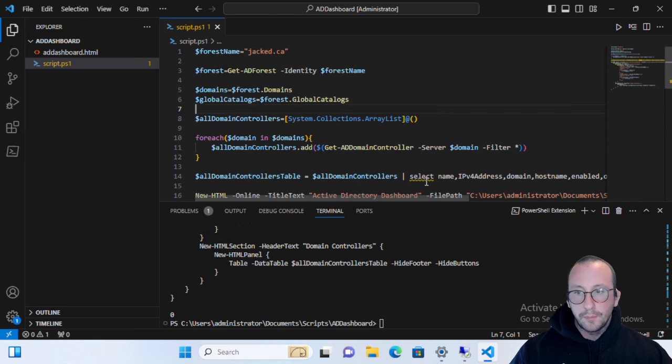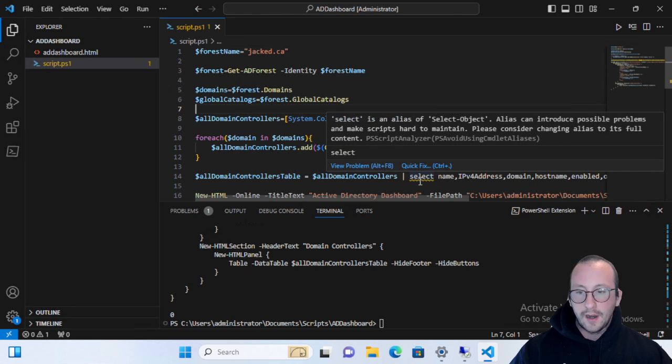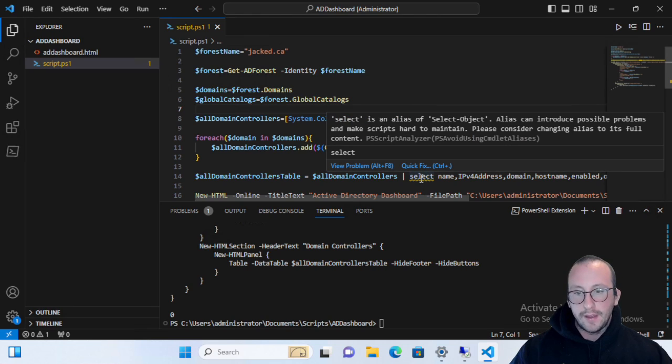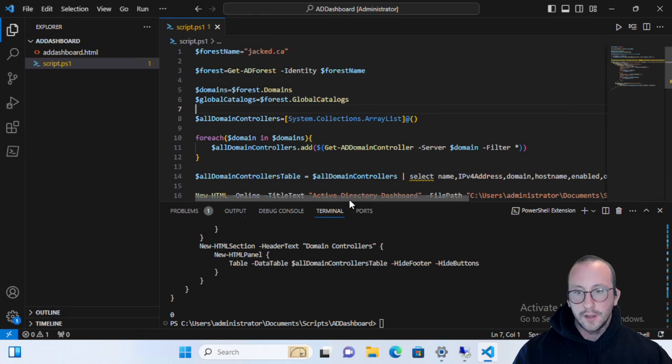I'm thinking of also putting this dashboard, once we're all done with the series, up on GitHub, and I will put a link to the GitHub repository in the description down below so you can go and grab the code. As long as you have PSWriteHTML, you can just copy and paste the code, change the forest name, and it will work for your environment.